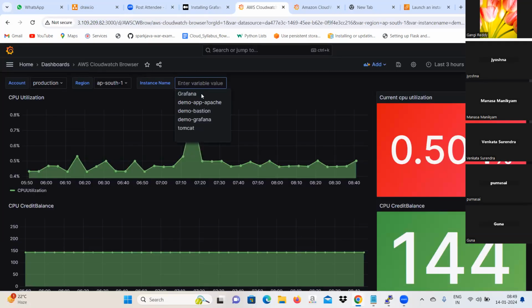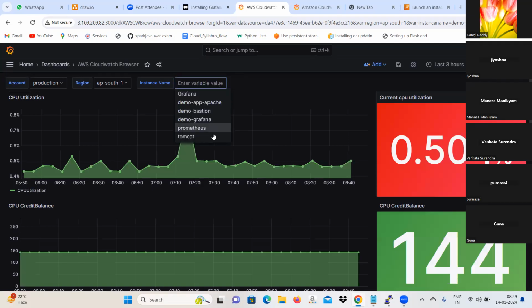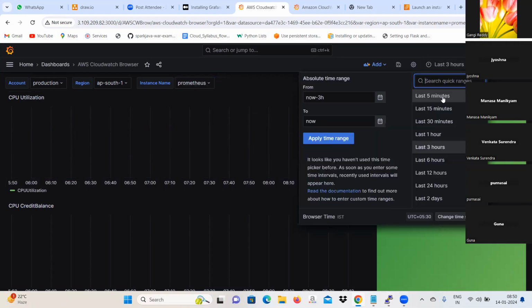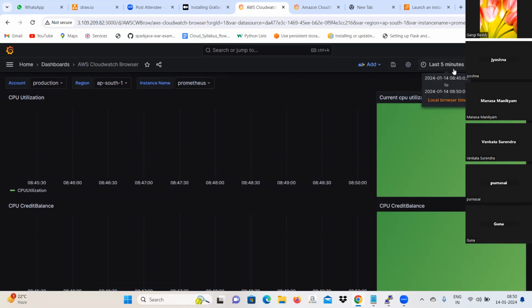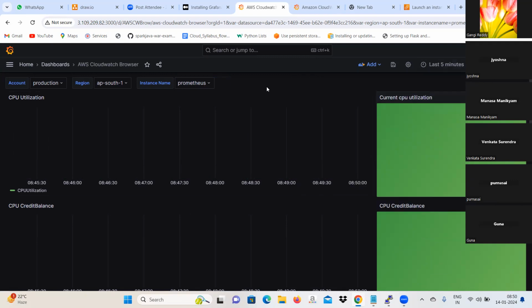Create a production. Prometheus. See, Prometheus metrics are coming. The Prometheus name is showing here. Production account Prometheus, but it takes 2-3 minutes to scrape, because the instance was just created. Within seconds it is showing. Wait some time, it will show the graph metrics also.